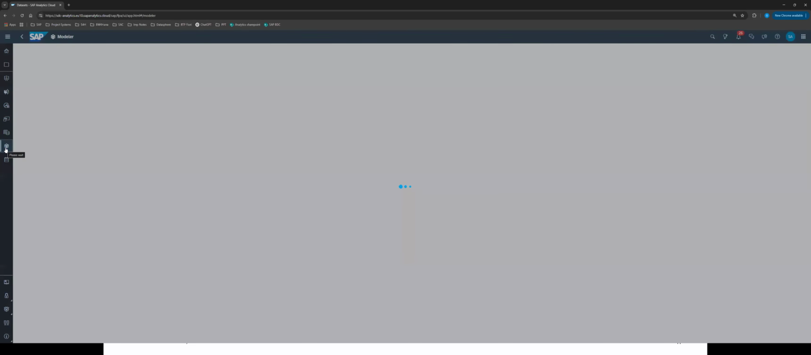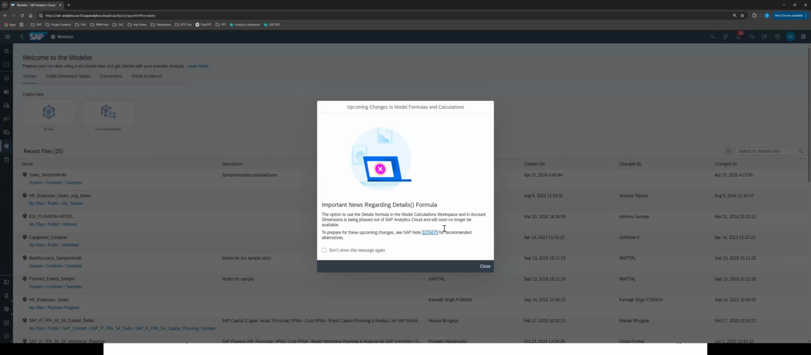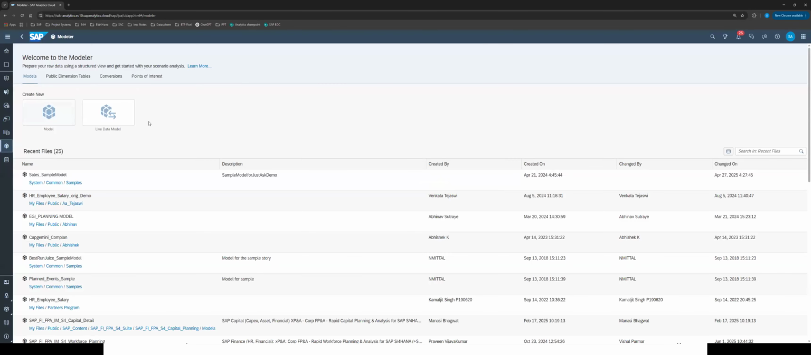And this is another major component called the modeler. So modeler is the one where you will be creating models, either an import model or a live model. This is the basis for any dashboard or story. You have to create a model.